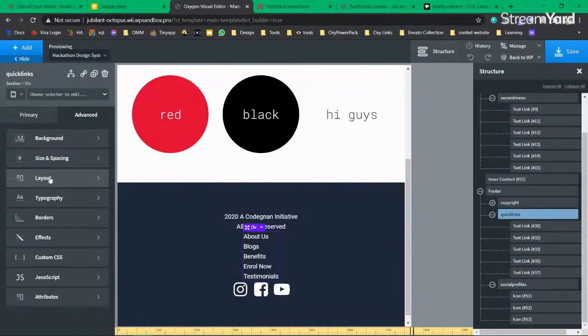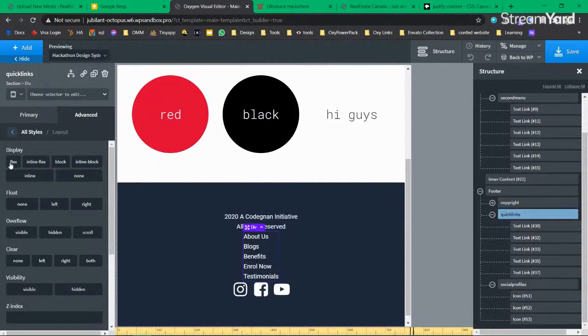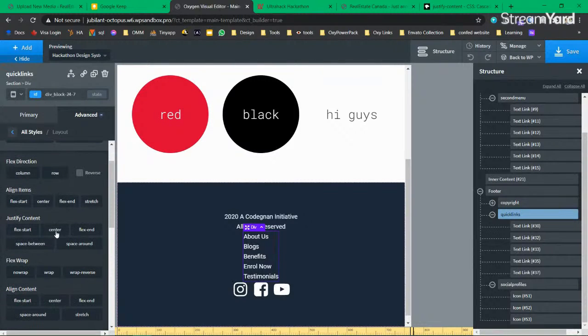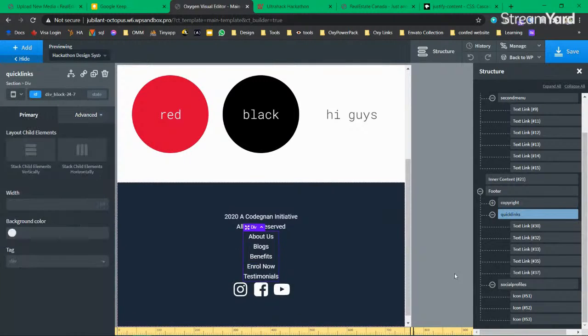To center anything, first thing you have to make sure you are selecting the right parent component. I want to select all the links here, so I am selecting the quick links. Now let's go to layout, make sure it is on display flex, and use align content as center. So now they are center aligned.